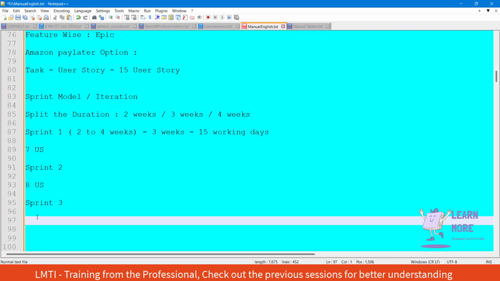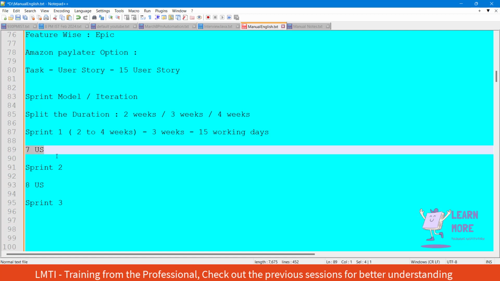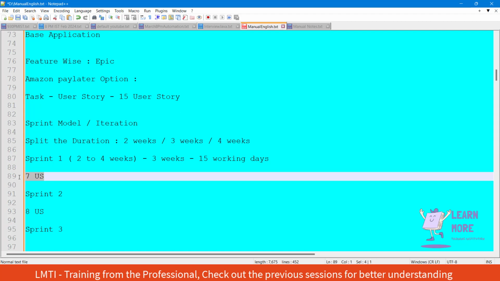Generally we deliver the product feature-wise. On what basis will we decide how many user stories we can complete, and how do we decide as a team how many user stories we can complete in a particular sprint? A sprint is nothing but a duration. Here the duration of the sprint is 3 weeks. The majority of projects follow a 3 week sprint, which is 15 working days.